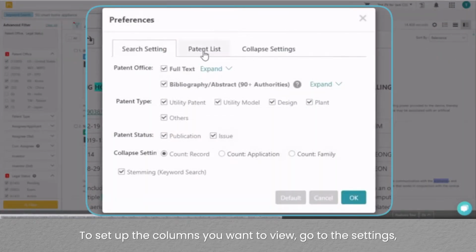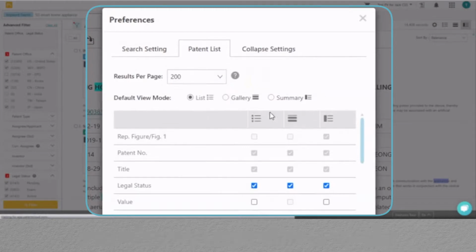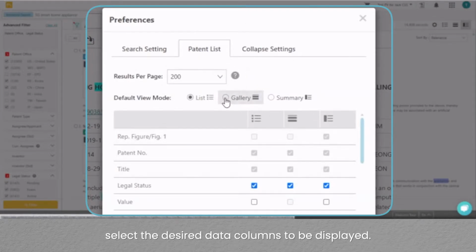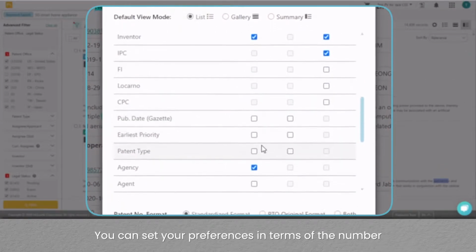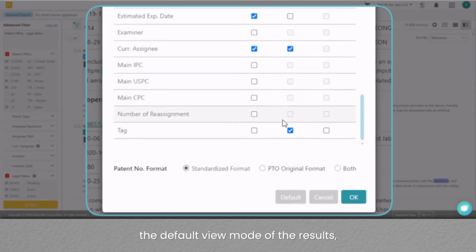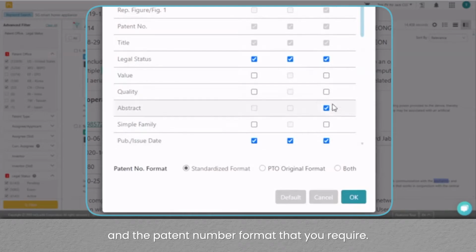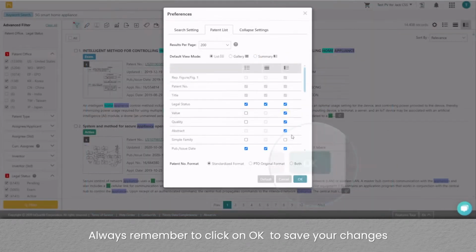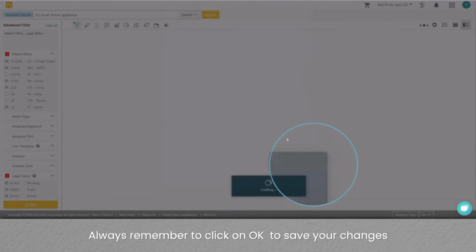To set up the columns you want to view, go to the Settings, and click on the Patent List tab to select the desired data columns to be displayed. You can set your preferences in terms of the number of results you wish to see per page, the default view mode of the results, and the patent number format that you require. Always remember to click on OK to save your changes.